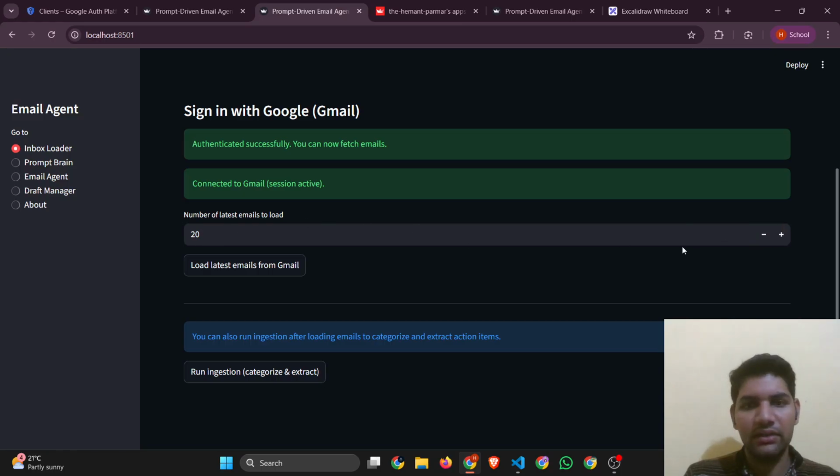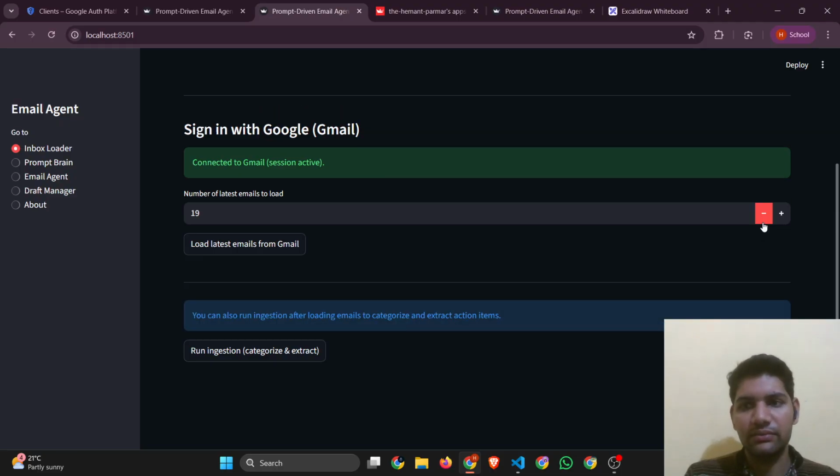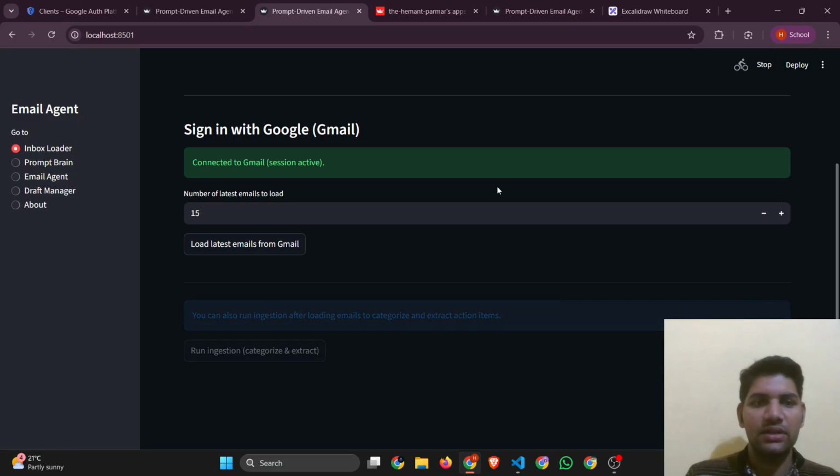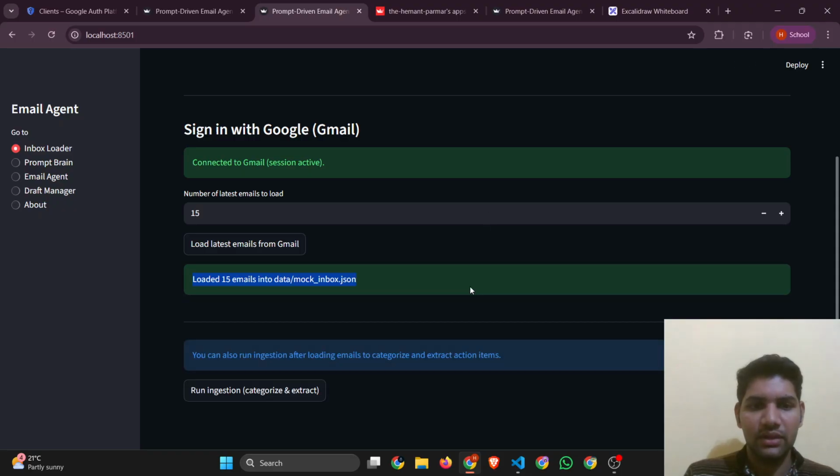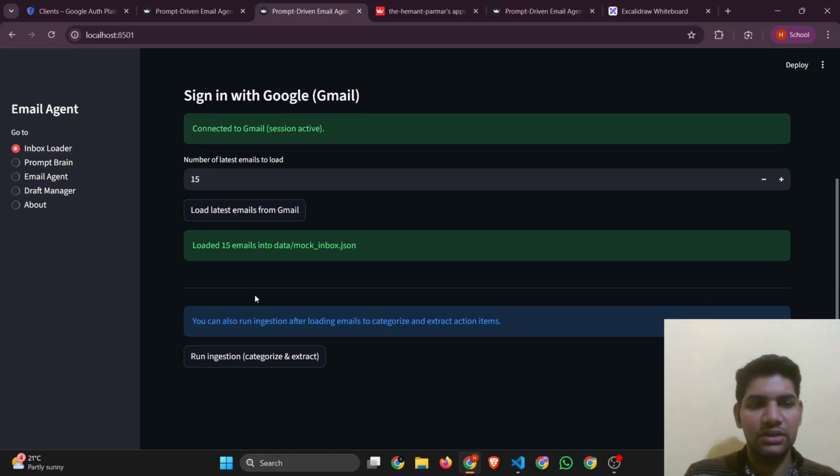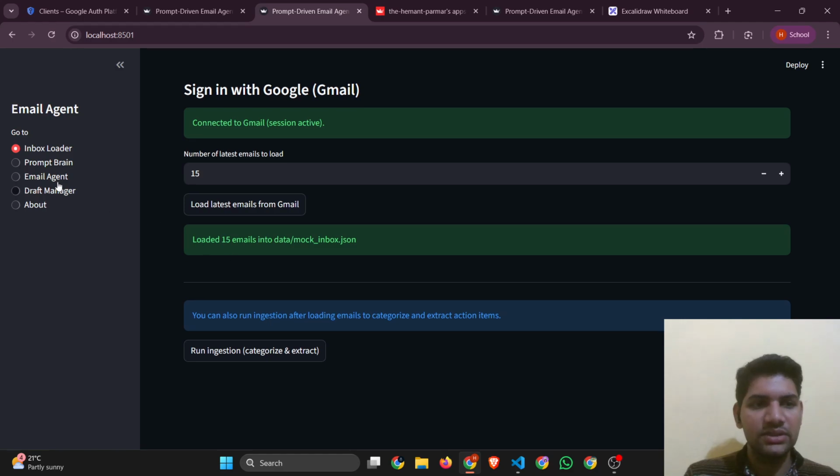So let's say we have 20 mails to be loaded. We can decrease it to 15. So then we are loading 15 of the latest mails. This is loading the mails from Google, from Gmail. 15 mails have now been loaded. So we can see the mails here.